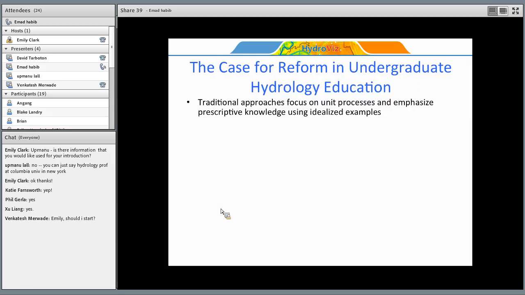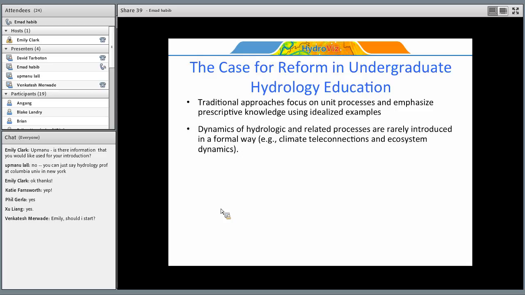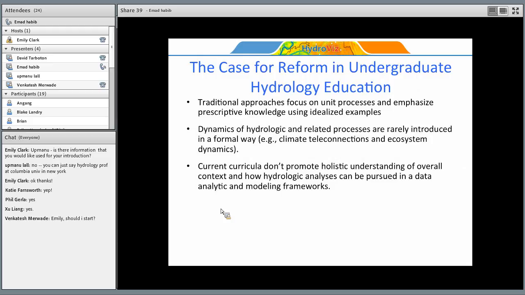For example, the traditional approaches that are followed today focus a little bit too much on unit processes and emphasize prescriptive knowledge and the use of hypothetical examples. The dynamics of hydrologic and other processes are rarely introduced in any formal way, and the current curricula do not promote the holistic understanding of overall context and how hydrologic analysis can be pursued using data and modeling frameworks.